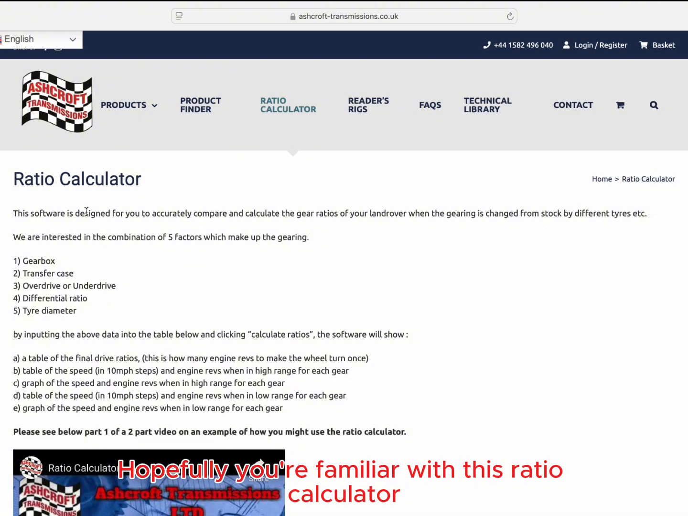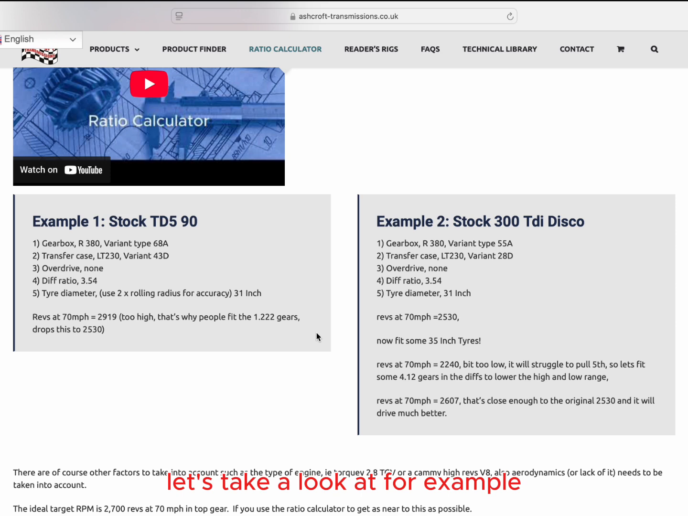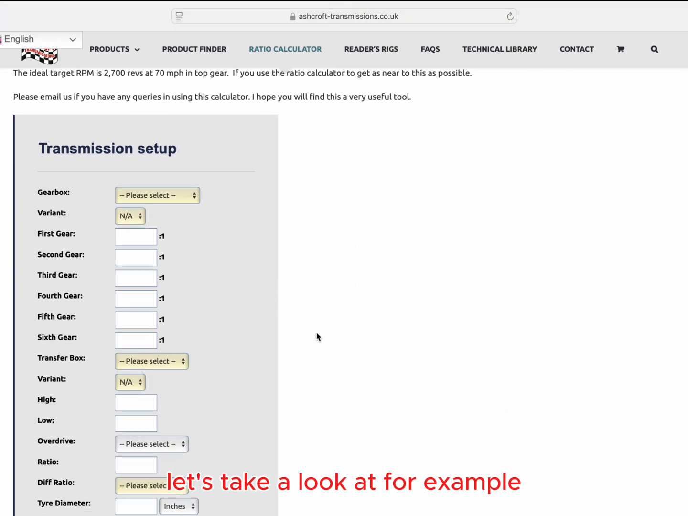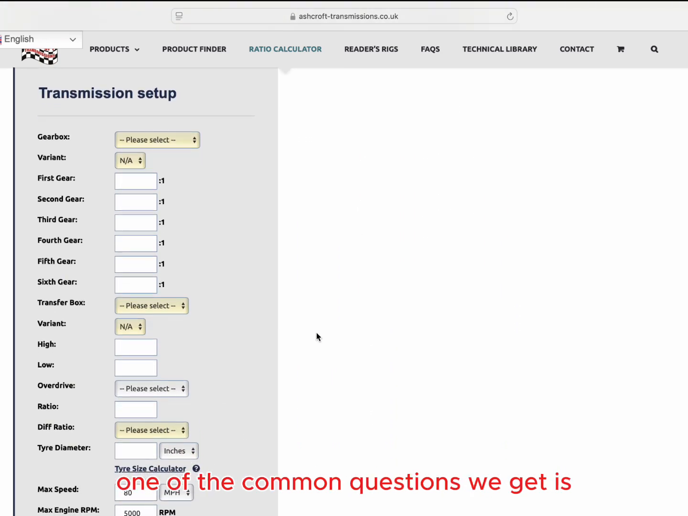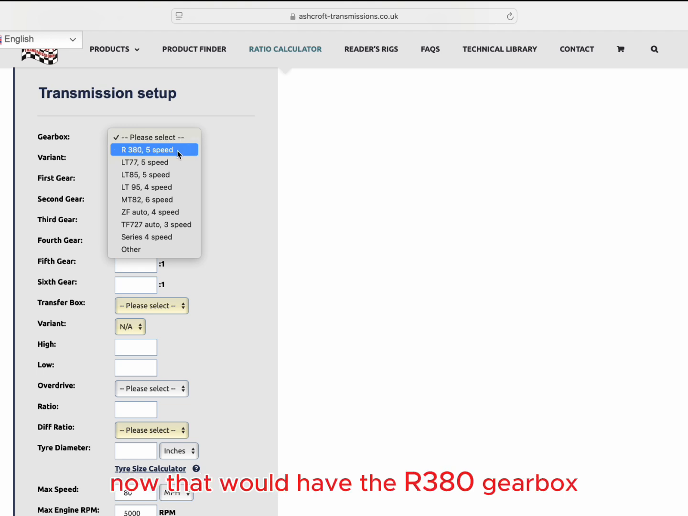Hopefully you're familiar with this ratio calculator on the website, or you've found it with this button here. Let's take a look at, for example, one of the common questions we get: a customer might have a stock TD5 Defender 90 or 110. They use it a lot on the road and they find it's revving quite a lot. So the first thing we want to do is run through the transmission setup. Now that would have the R380 gearbox.